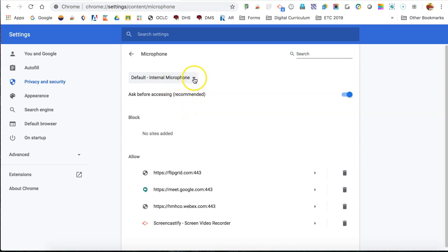You want to make sure that it is defaulting to your internal microphone. So it should say something similar to this, built in. You want to make sure that that is selected.